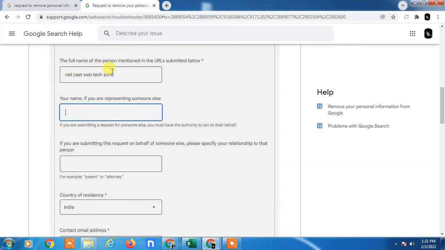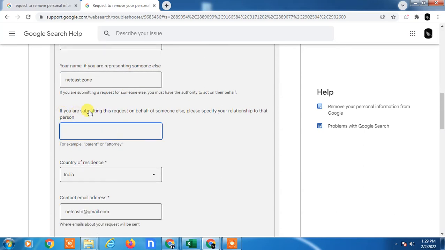This is the full name of the person mentioned in the URL submitted below. Here you have to enter the name on the ID, whatever name is on the ID. I just enter it. Now you have to enter your name. If you're submitting this request for another person, then you enter your name here and the other person's name above. Now there is another piece of information you have to submit.